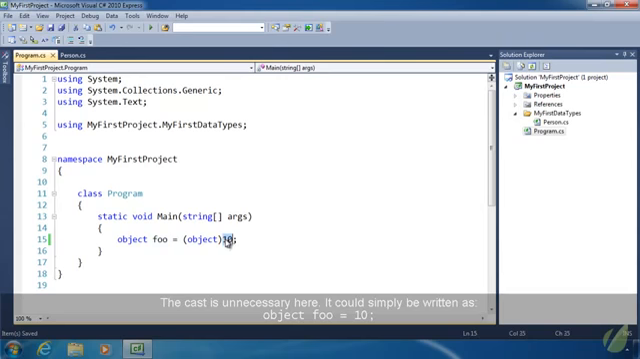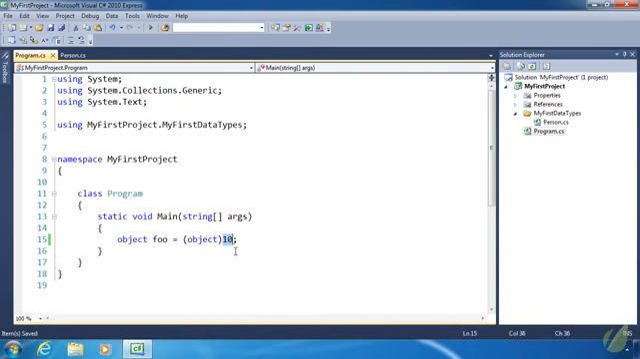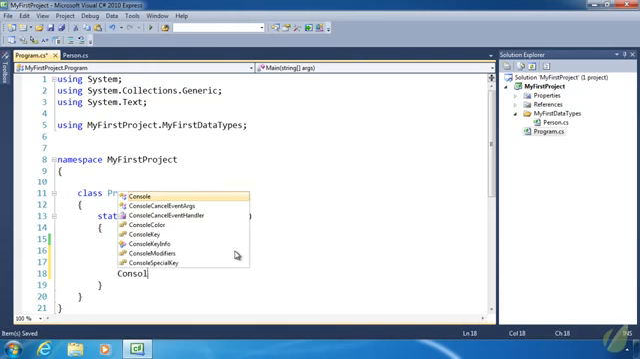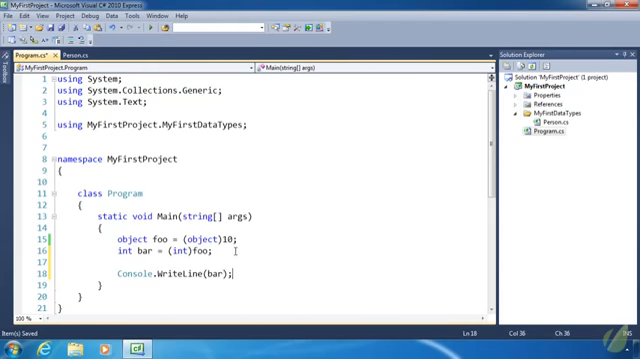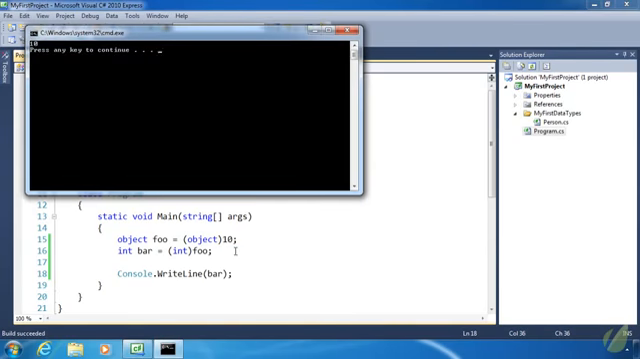Now we're not actually changing the value here. The value still exists, but it's contained within a new box, if you will. It's contained within an object box. And we can get that value anytime we want by casting back to an integer. So we use the same syntax. int bar, we want to cast foo as an int, and then bar is 10. So let's go ahead and write that to the console. And there we go, 10.